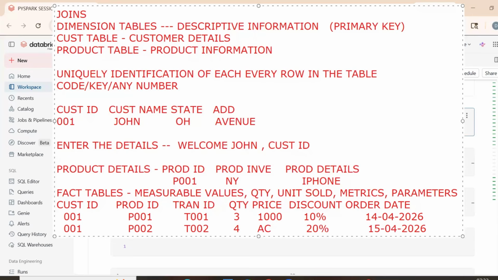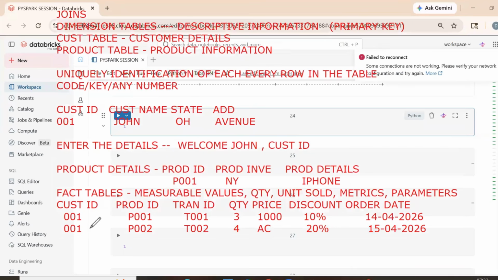15/04/2026. Whenever John orders again, in the customer table it is already defined. When the customer orders something from the same e-commerce the next day, in the dimension table the data will not be entered a second time. Remember this concept. When John orders something again the next day, this data will not be entered again in the customer table.